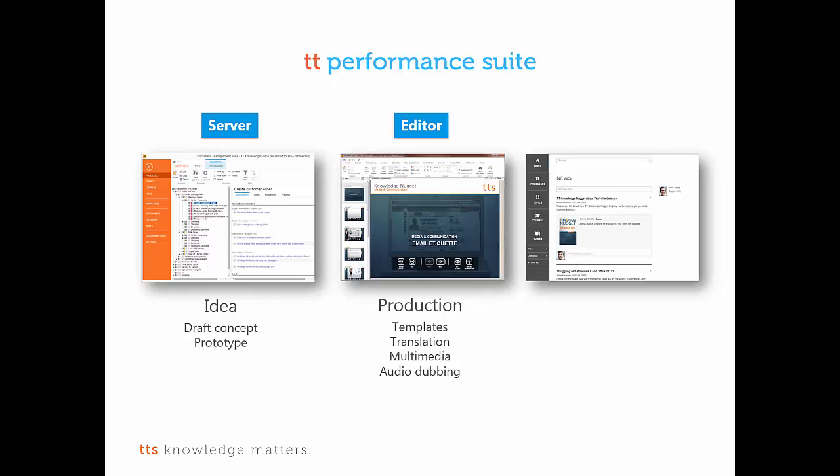Single sourcing is really an approach we focus on with our software TT Performance Suite. And it applies not only to the editor part, but also to the server part, where document management mechanisms really allow you to be able to quickly maintain the content to build up a sustainable approach to the knowledge transfer in your organization. At the end of the whole process, of course, you would like to publish your content. And there are many different ways of accomplishing it with TT Performance Suite.